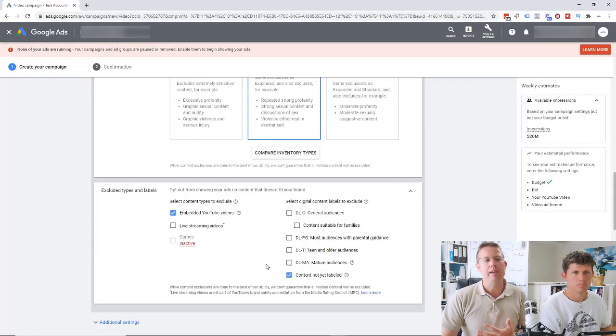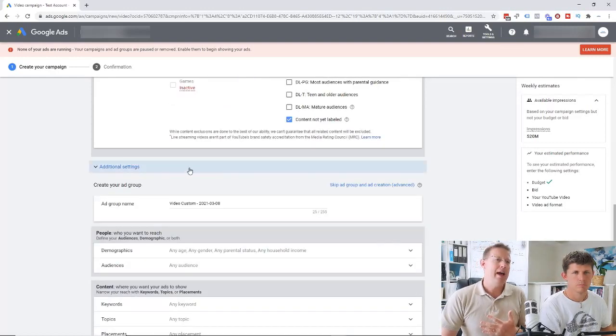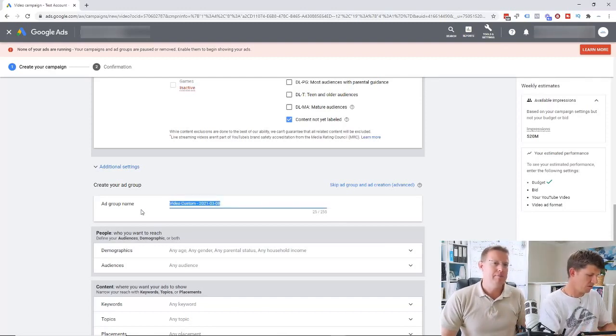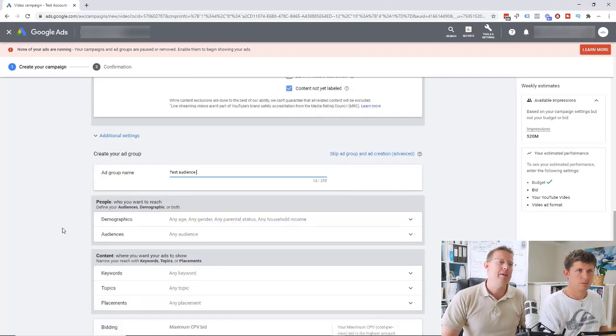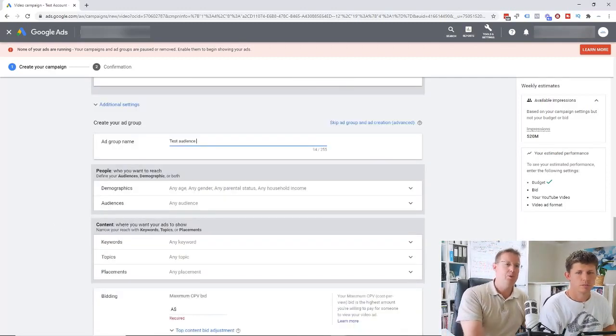The next thing we want to have a look at is the ad group level. And this is really who we want to go out to. So we might want to call this one test audience. And then we can go through and do this. Over to you.